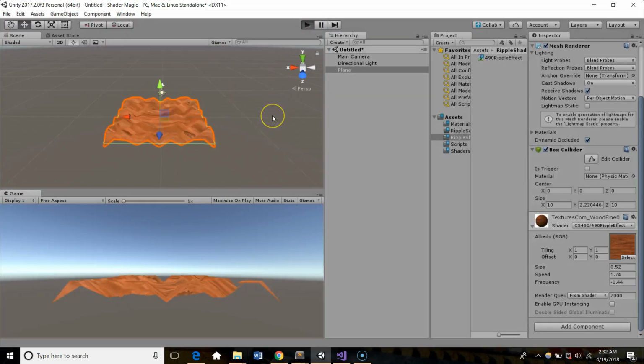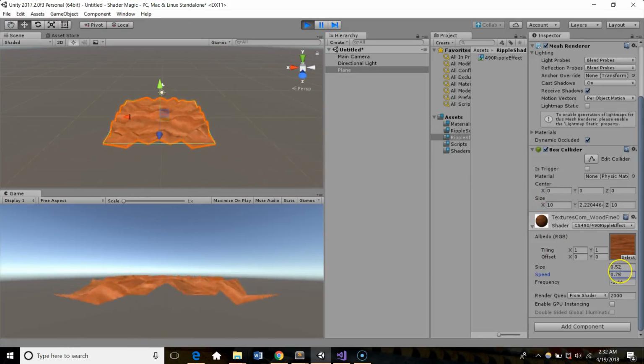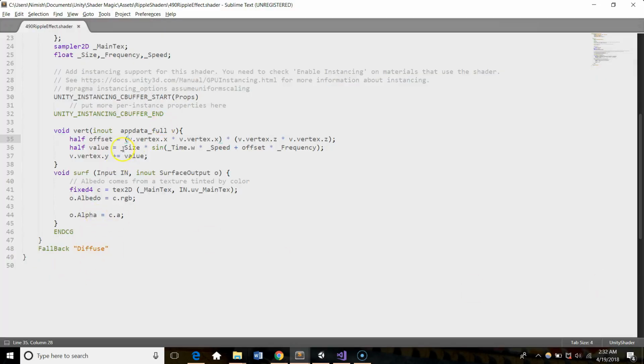So we can play it, and we can mess around with values here and there. We can change the speed to like 1, maybe the size to like 0.25, and that's pretty much how to make a ripple from a shader. You just need to manipulate the directions in this offset and incorporate these into a sine calculation value and have where you want the extremity of the bumps equal to the value.